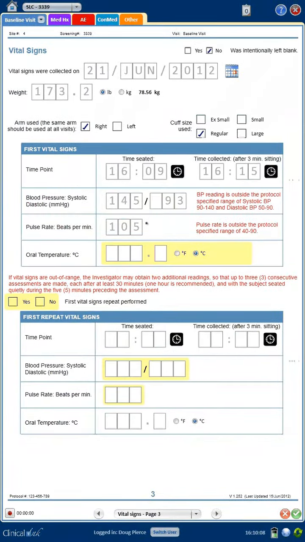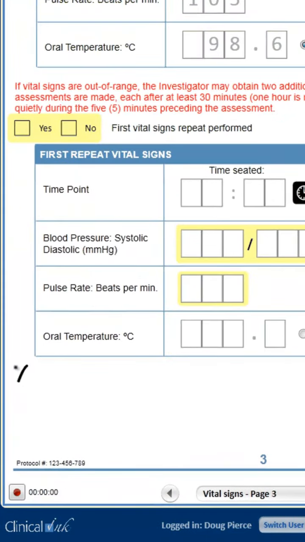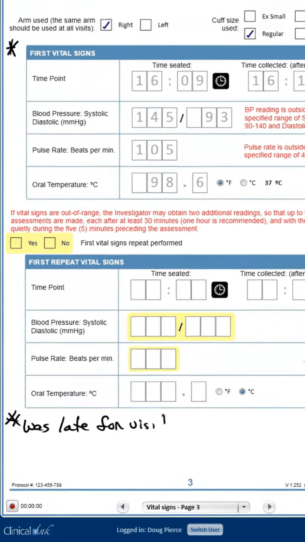Since you can write anywhere on the screen, it is easy to provide additional information. In this case, the initial vital signs were out of range, and a second collection was required by the protocol. I'll add a handwritten note explaining why the initial readings were out of range.